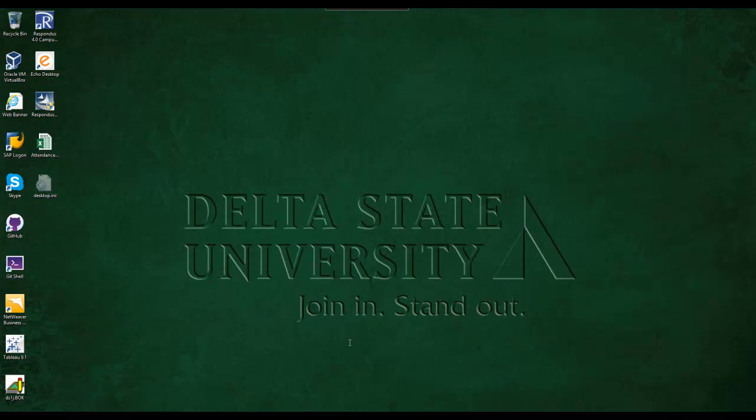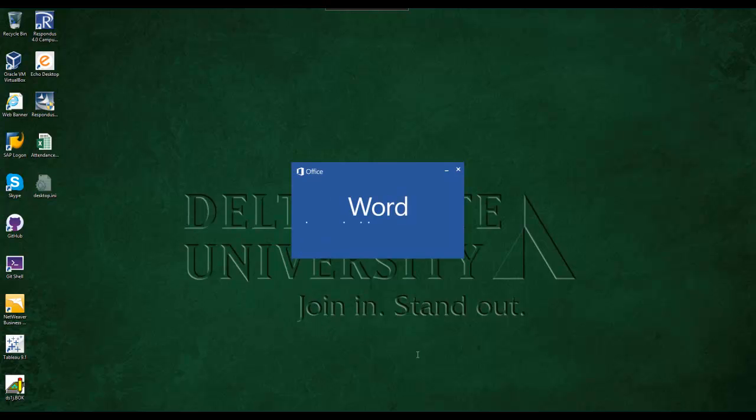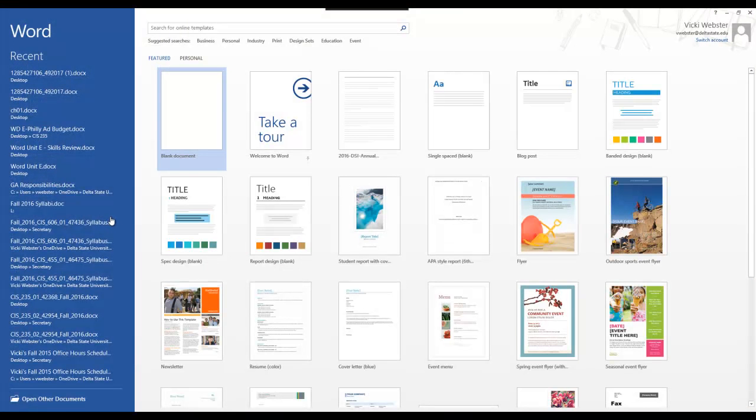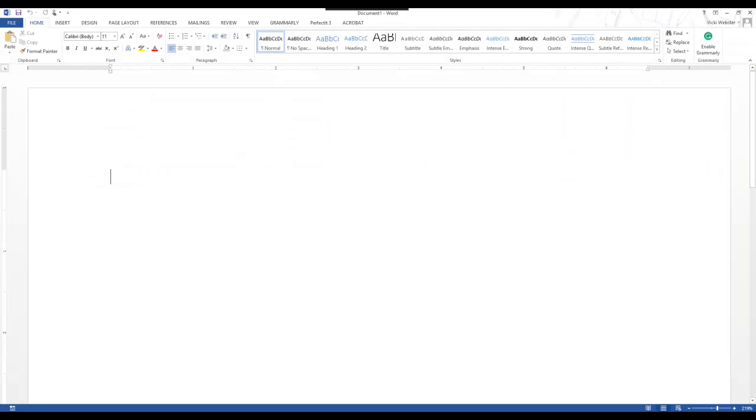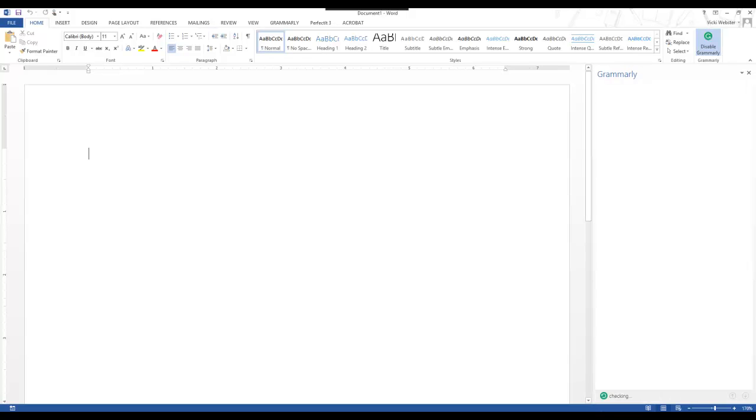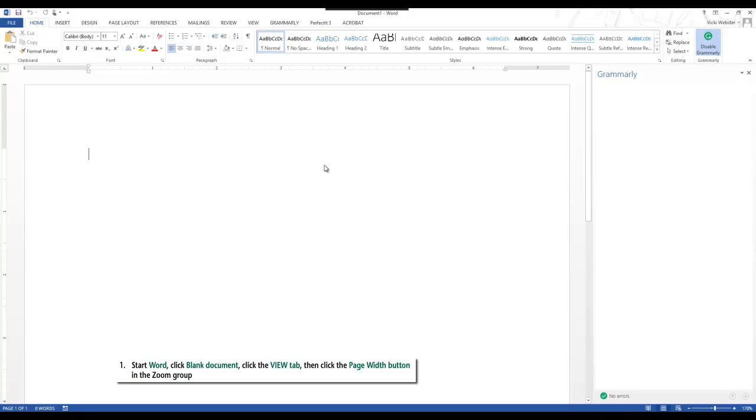The first thing we're supposed to do is to start Word and click a blank document. So let's go ahead and do that. By the way, I'm using Word 2013. Word 2016 is in the lab on campus. And I'll go ahead and start my blank document here. As a part of our very first instruction, item 1, start Word, click blank document.